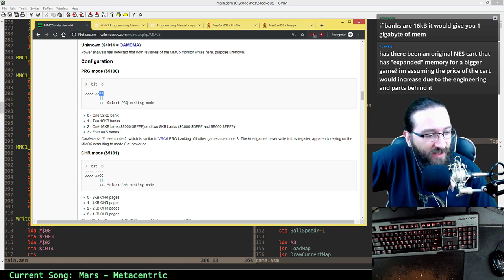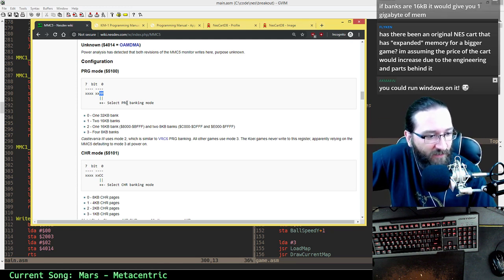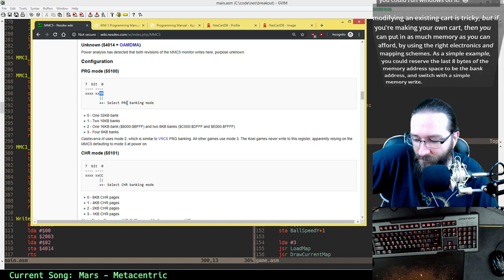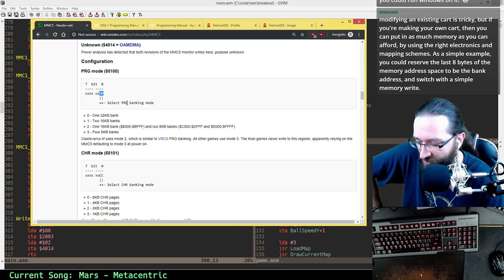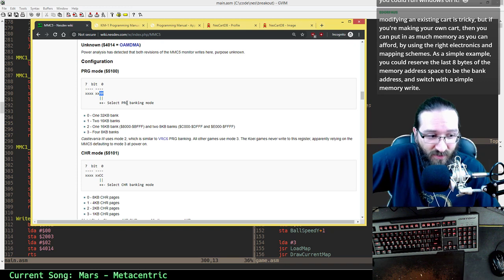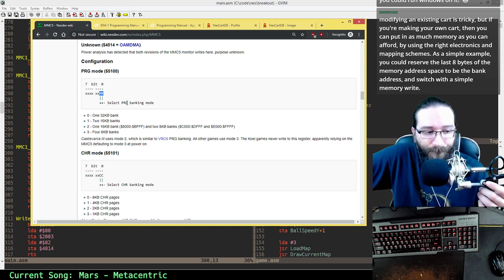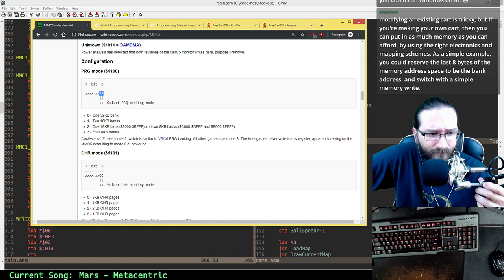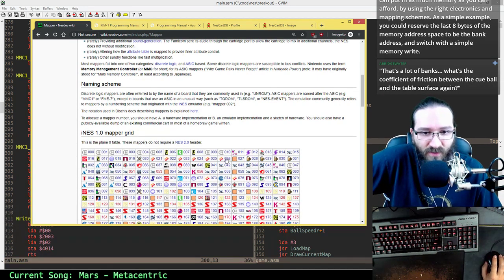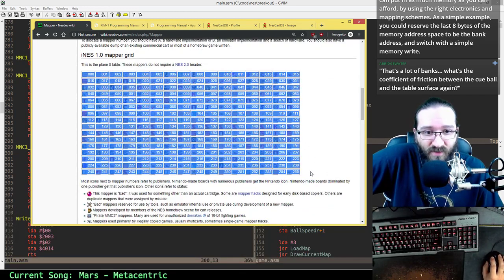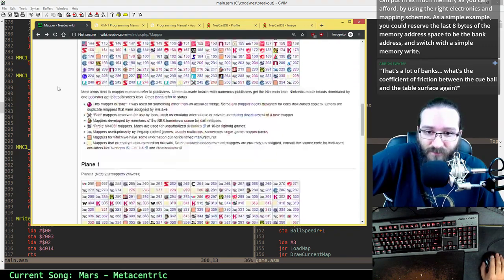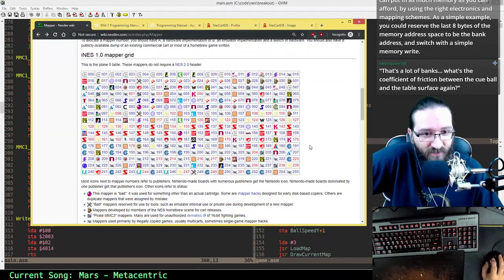Has there been an original NES card that has expanded memory for a bigger game, assuming the price of the card would increase? Not like aftermarket expanded. They have mappers in them, which is what I'm using here to expand the memory. That's what a mapper does, it expands the memory essentially. And this is just 256 mappers right here. There's more than this, right? There's variations of these guys and all that kind of stuff.